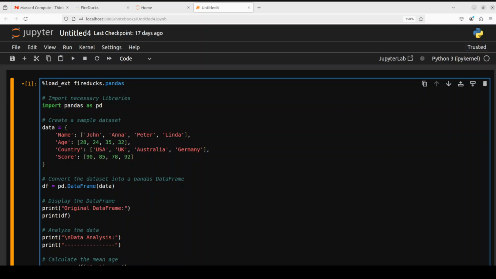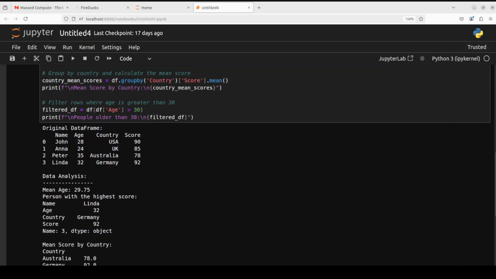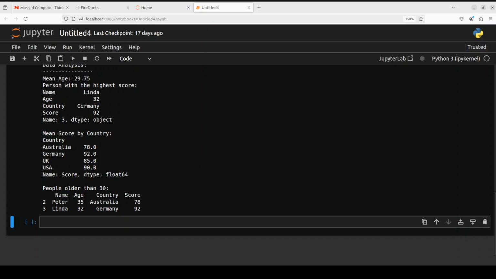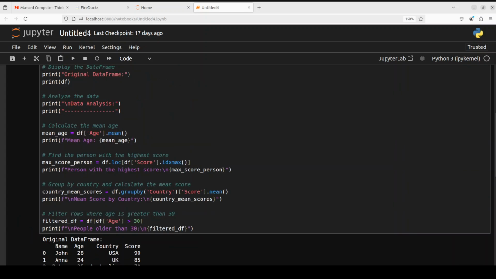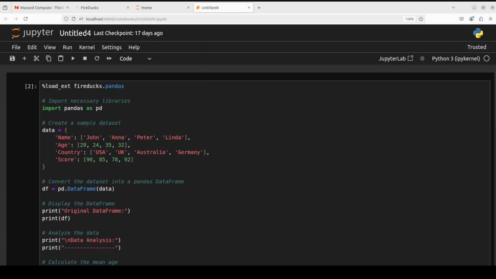So let me run it. As soon as I have run it, it was lightning fast and it has given us the same response, but in a much, much speedier way. Of course, you won't notice it that much in such a small data frame. But if you have, as I said, millions of rows, then the difference is very, very palpable. Okay. Now, this is the Jupyter notebook.